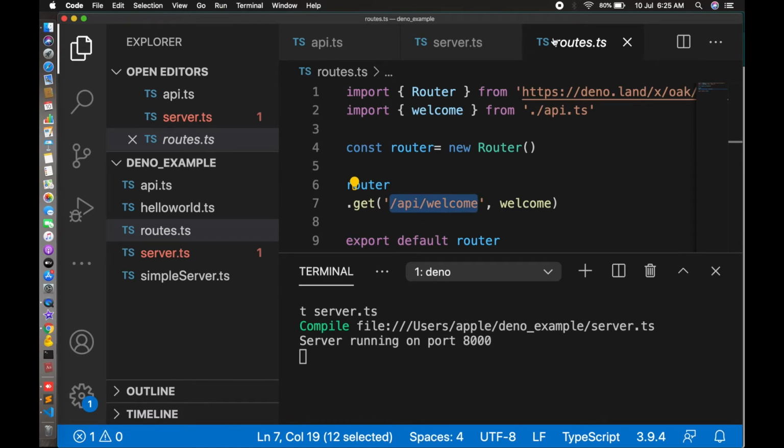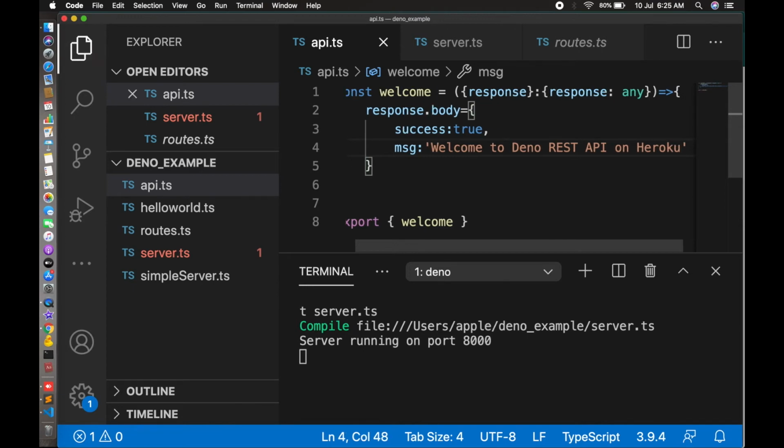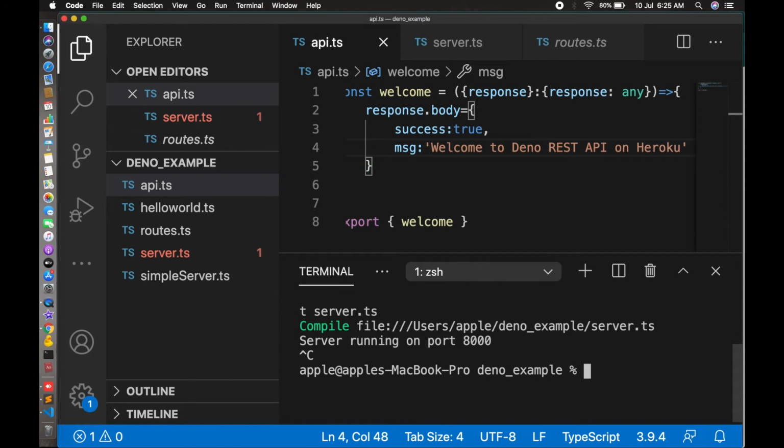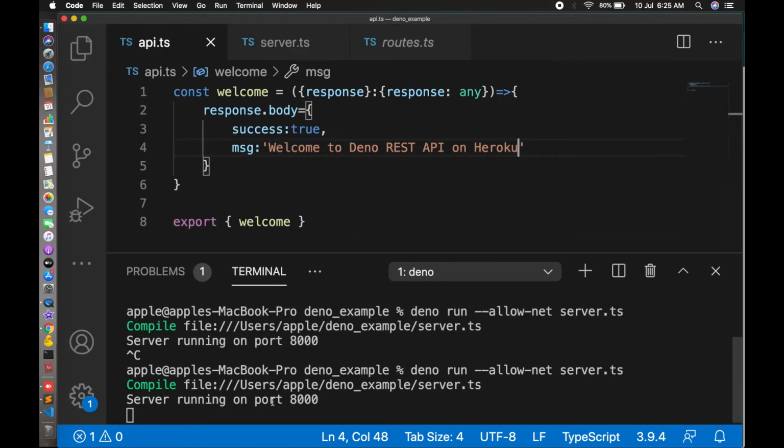So, a simple REST API. This API we will push to Heroku. So let me change something here. Again we can compile and check. Then we'll push to Heroku, and Heroku will directly build this Deno. We have already mentioned Deno, right? The build pack. So let me check again. Yes, it is working fine. Welcome to the Deno REST API on Heroku.